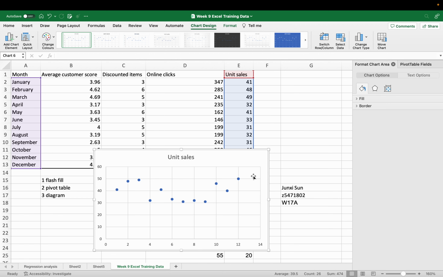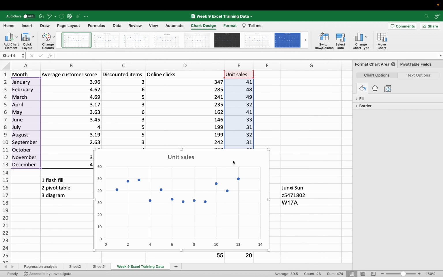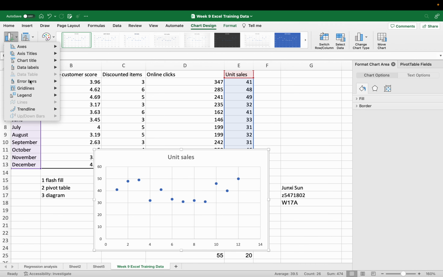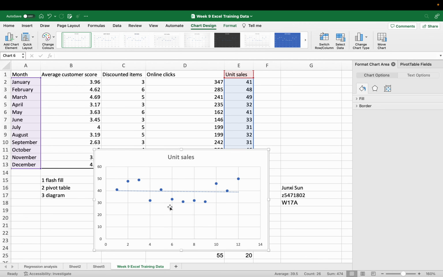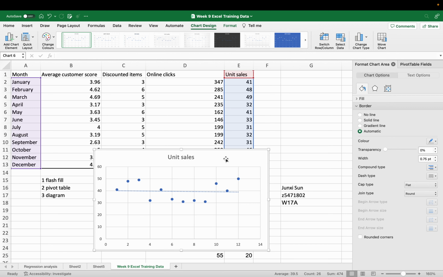Here it is. If you can't see the correlation from eyeball analysis, you can add a chart element, the trend line, and use the linear. From the trend line, you can say it's a little bit positive, or you can say there's no obvious relationship between them, because the trend is not so obvious.